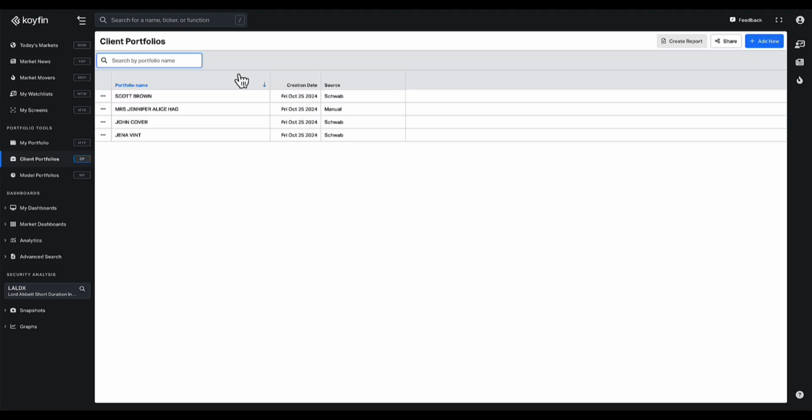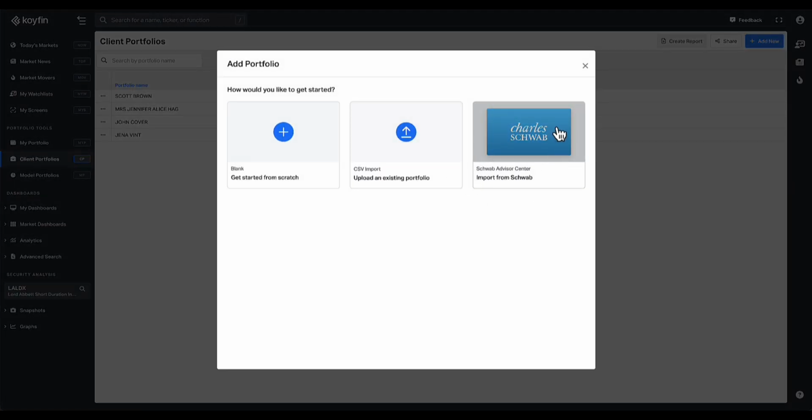I could go back to my homepage just to show you another way to add new securities is from our Schwab integration.